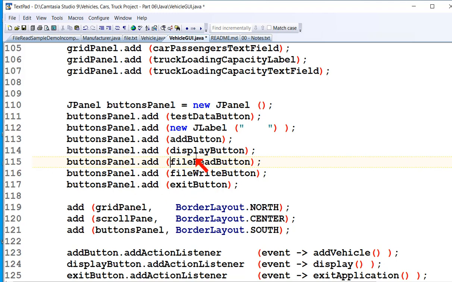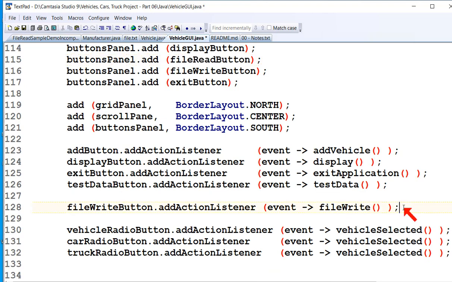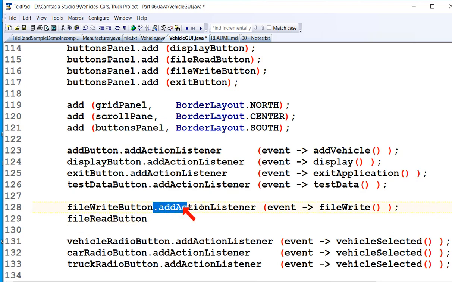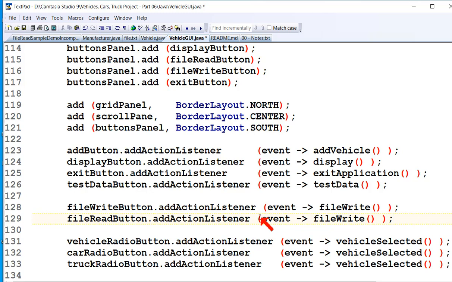So buttons panel.add. So we're going to test data button, add button, display button, file read button, file write button, followed by the exit button right over on the right hand side. So file read button, we want to activate that. And it's the same sort of code as this. I'll just copy that. Everything's a lot of copying and pasting. Instead of file write, it's file read. And that should be it. We've wired up our button, we've written the code, and everything should be good.